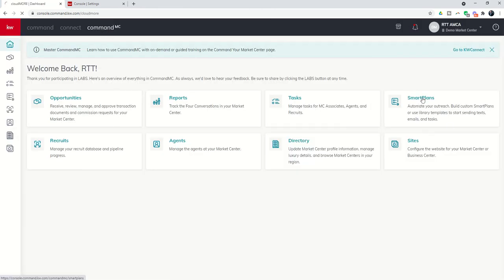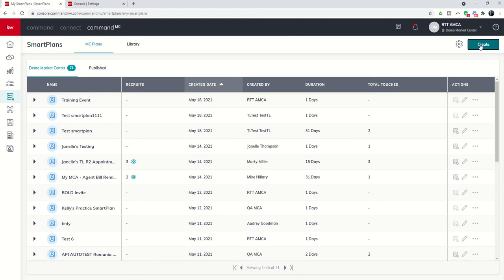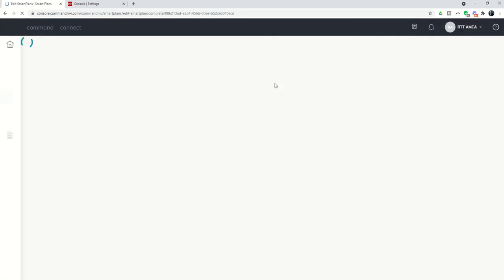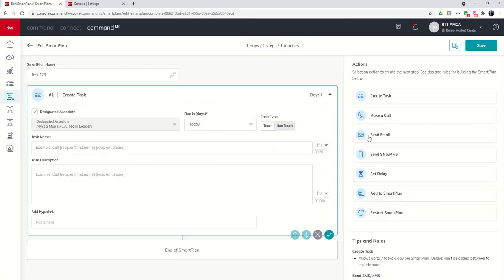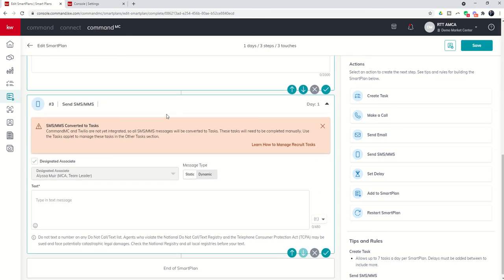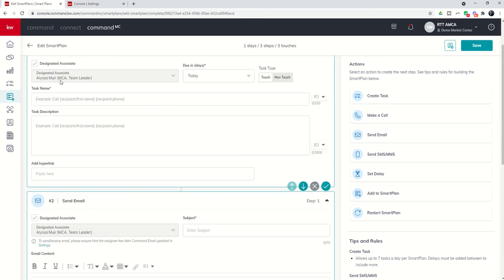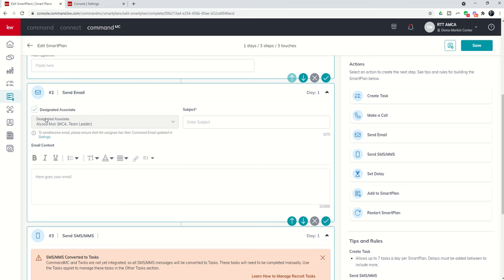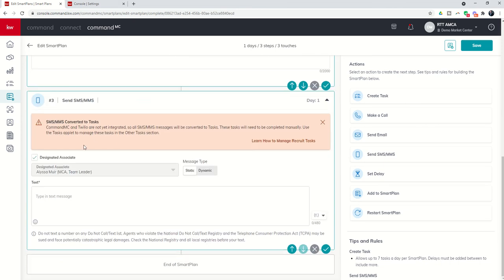So I'll come back into the Smart Plans applet, and just to show you, I'm going to create a test Smart Plan, just so I can show you that all of these steps should be applied by default to Alyssa. So let's add a task, let's add an email, let's add a text, and you can see that the default associate assigned to any task is Alyssa, but I can always uncheck and change. Same thing with email. By default, the email is going to come from Alyssa, unless I change that. And then the text task would automatically be assigned to Alyssa unless I change that.